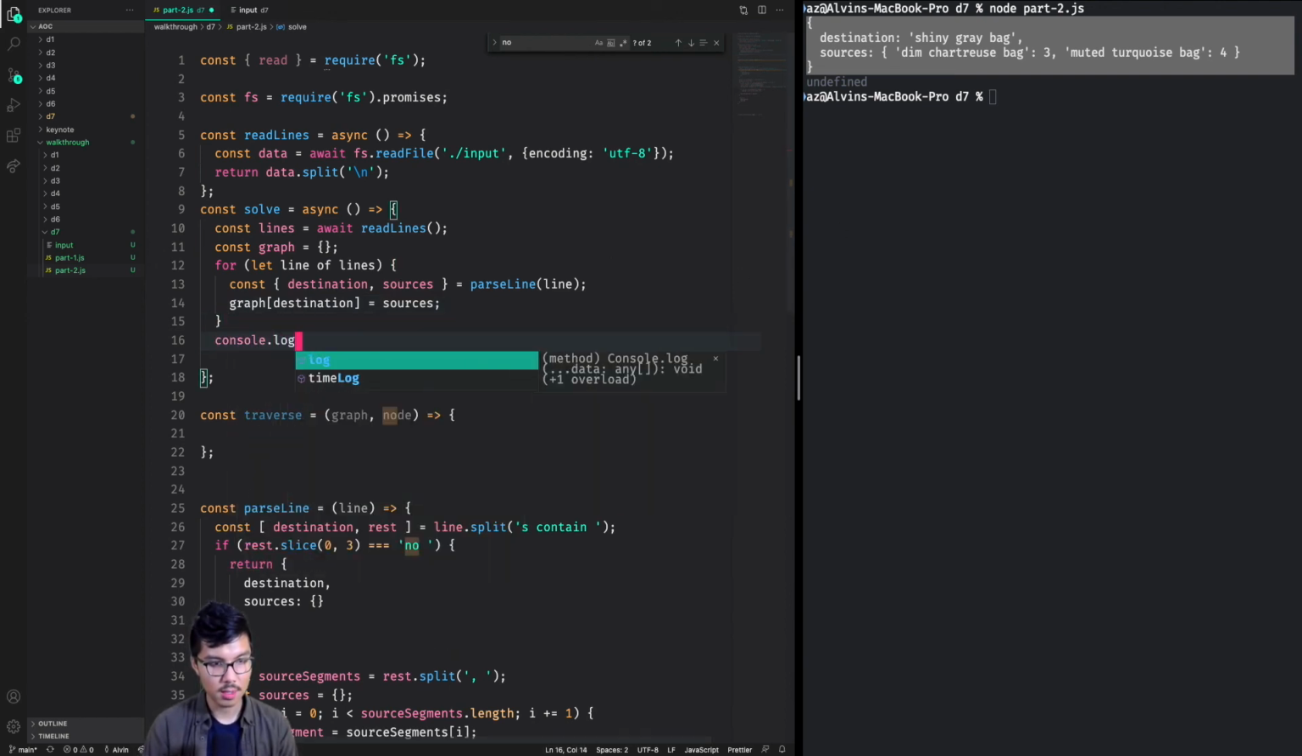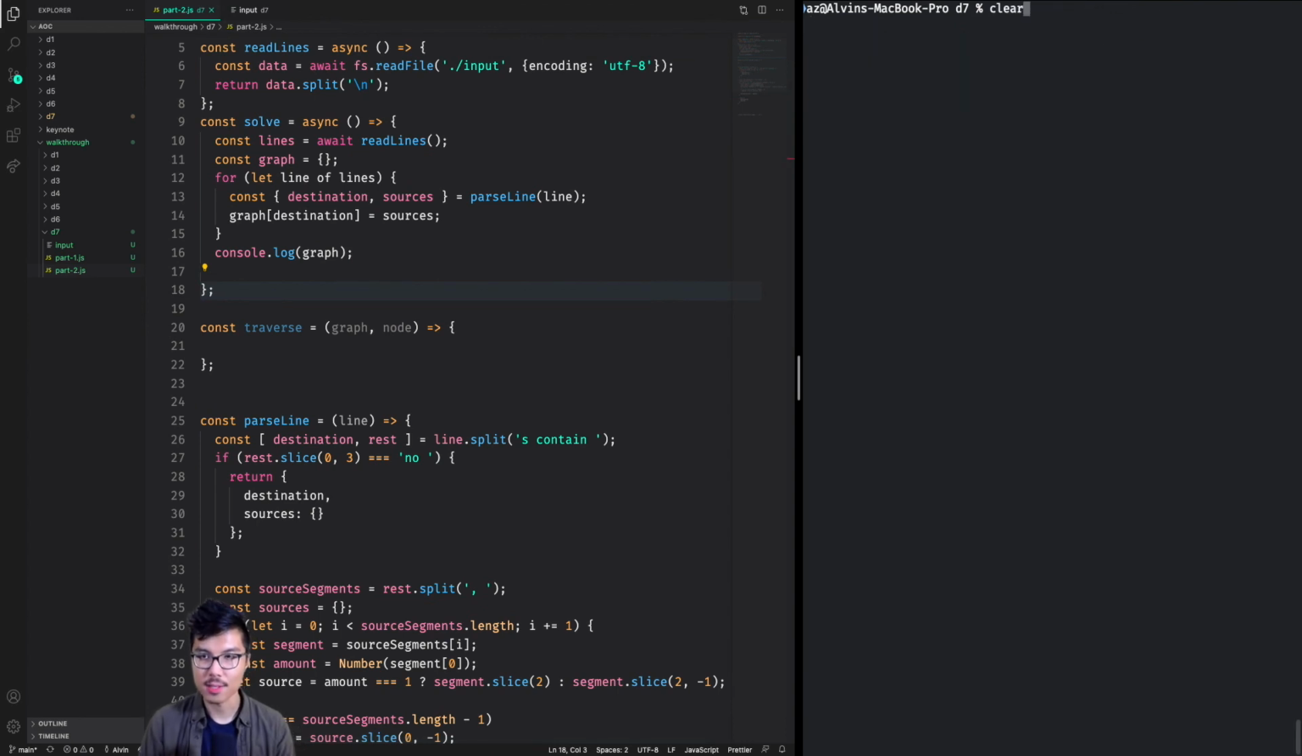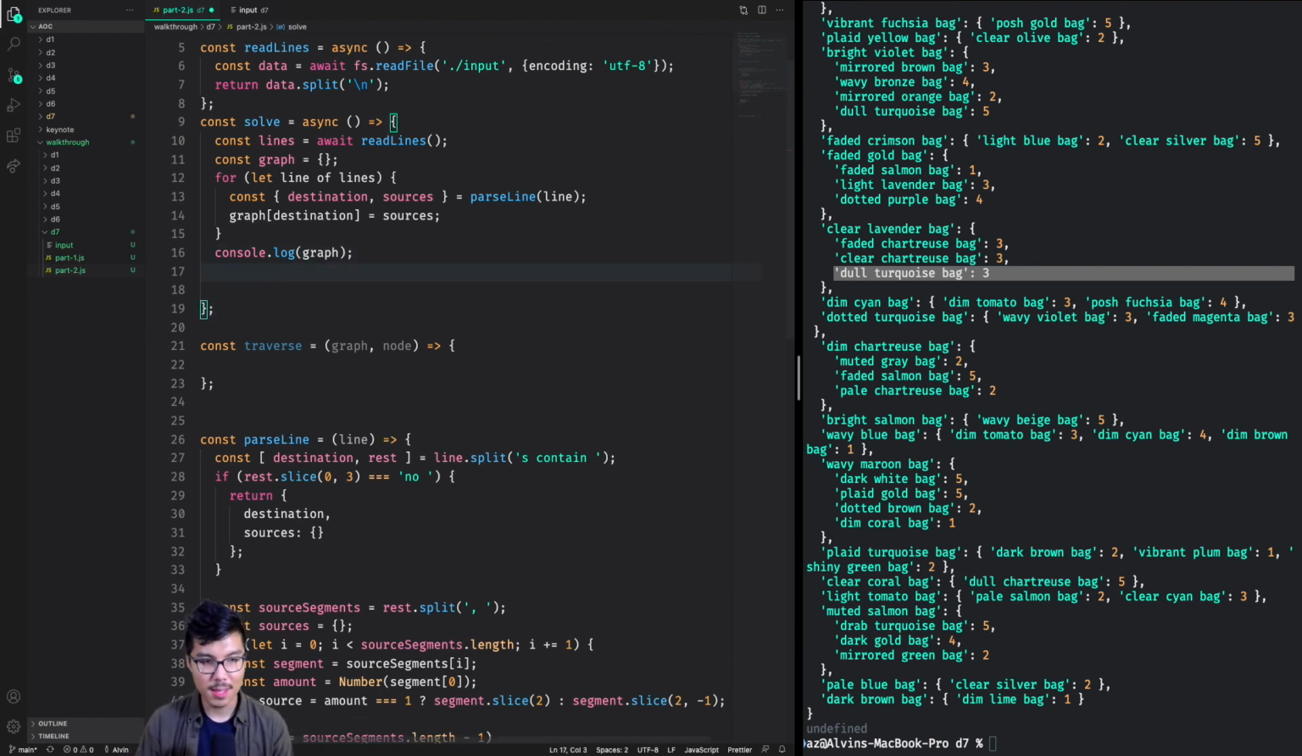Cool. So let's see what the shape of the graph I get back looks like. I'm going to console.log my entire graph, and we'll run that code. So what does the entire graph look like for this input? Let's give it a shot. So I get this information. And how can I interpret it? Well, for example, if I look at this little segment, it's telling me that clear lavender bags can contain 3 faded bags, as well as 3 clear bags, and also 3 dull bags. Cool. And then from here, we can just perform the algorithm that we spoke about on the whiteboard. In other words, I want to figure out all of the bags that are under my shiny gold.